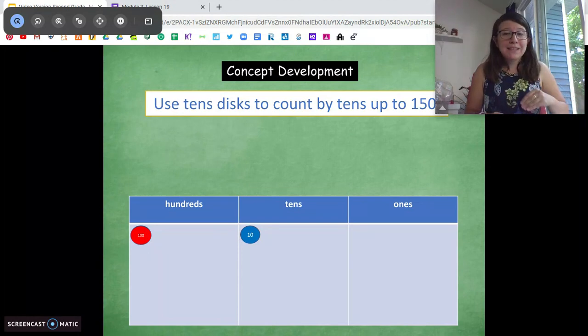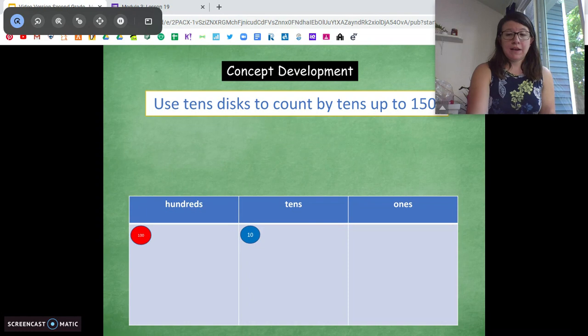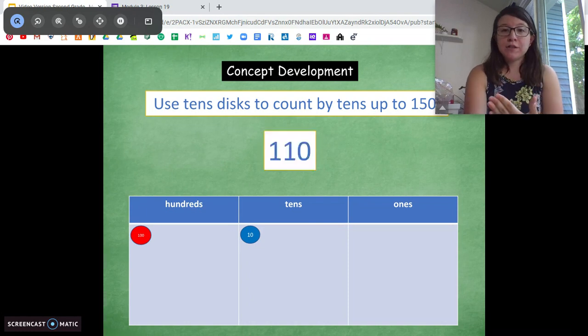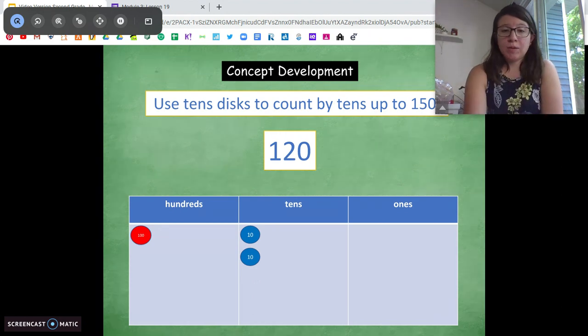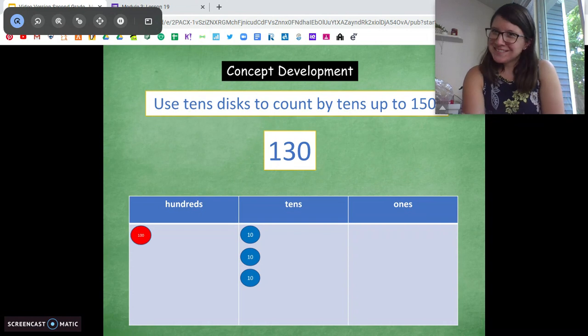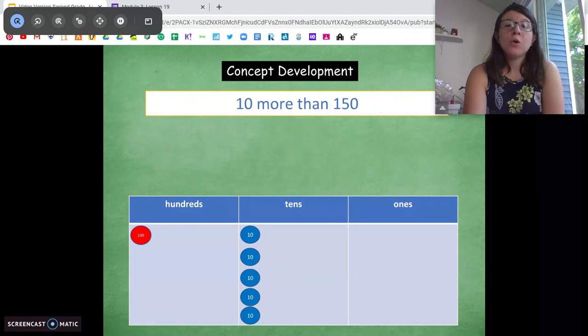So now you're going to keep using your place value discs. We're going to count by tens from 110 to 150. You're going to keep adding place value discs in that tens place as we count. Ready? So it should look like this. So we're at 110, 120. So add those discs with me. 130. And count with me too. 140, 150. Good.